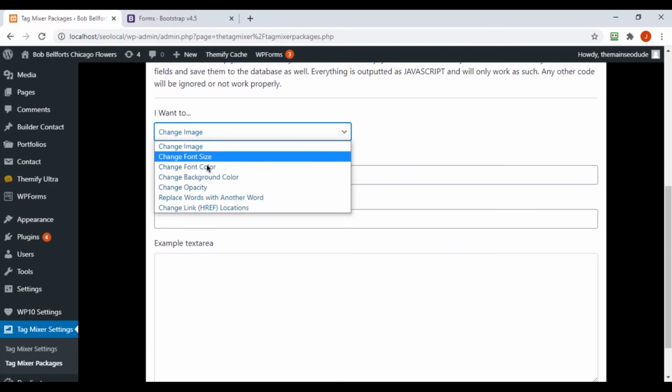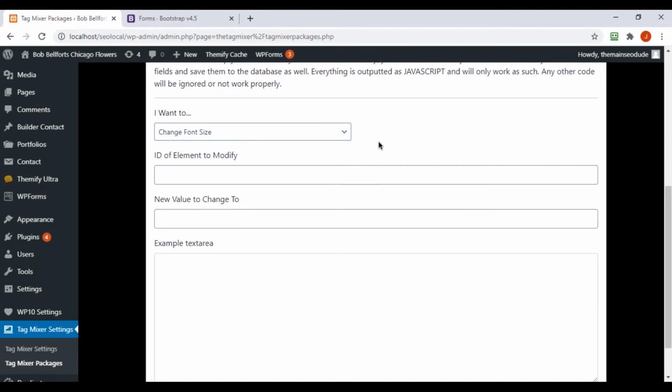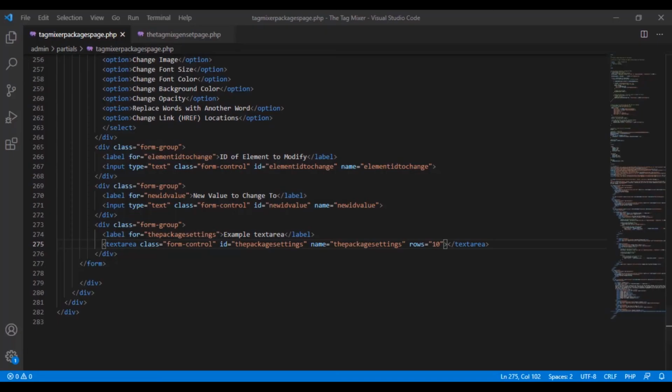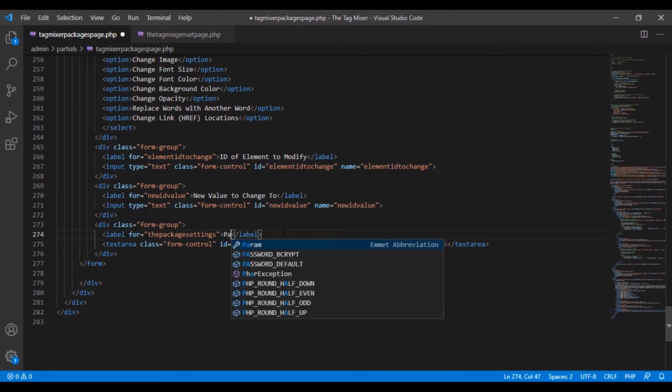So I want to change, say, font size. And the idea I want to modify is, you could even put body in here. There's a lot of stuff you could do to edit everything on the page. We probably should have class too, but in this case I'm just going to run IDs. And then the new value to change to, and then it's going to show us down here in this example text area the current package settings that are being saved to the database, and the package that's going to be output.